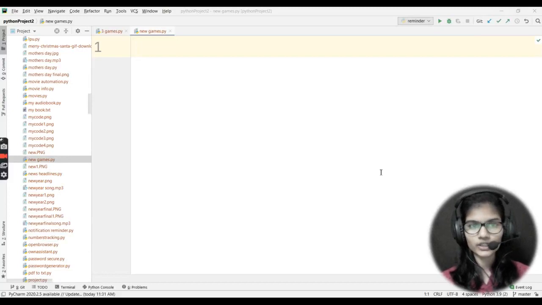So today we are going to make three games in the Python programming language. The first game will be a guessing a random number game. The idea is that a range will be given, and from that range, you need to guess the number, right?